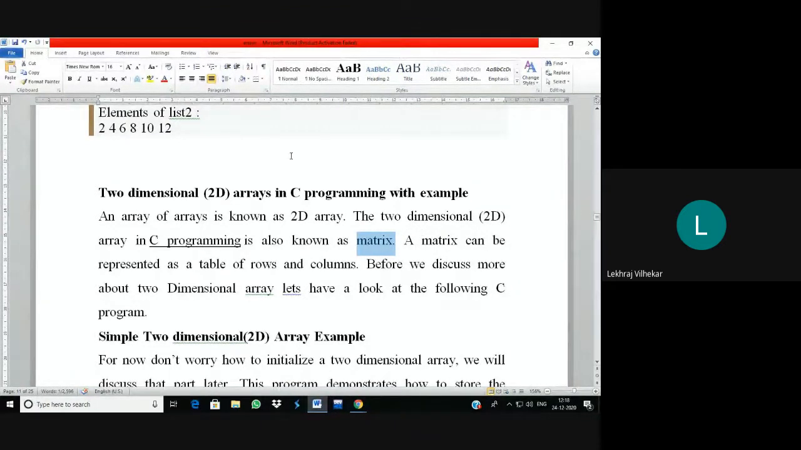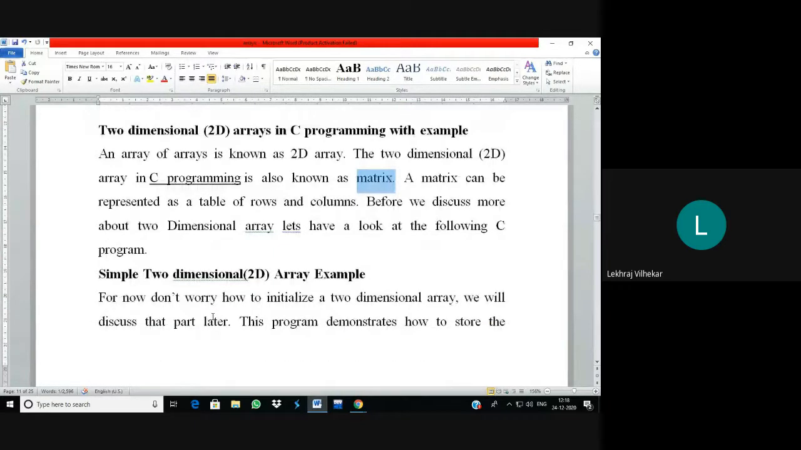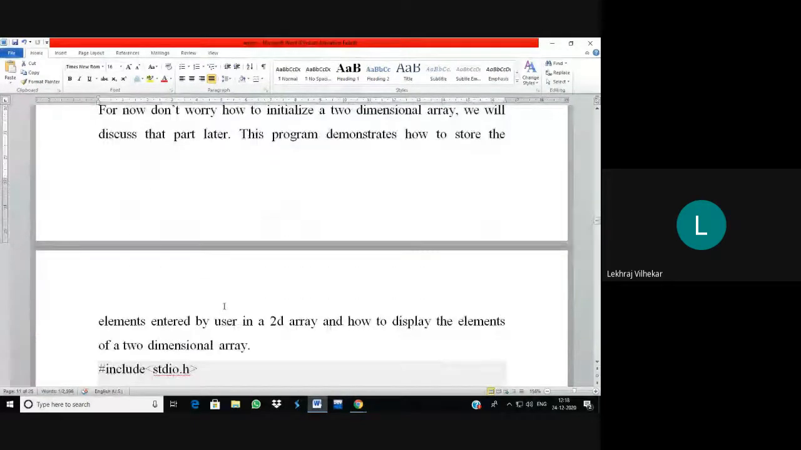So how many dimensions will be here? Two dimensions. So the first dimension is going to represent rows and the other dimension is going to represent columns. So that is the table of rows and columns. Okay, so that is about two dimensional arrays.